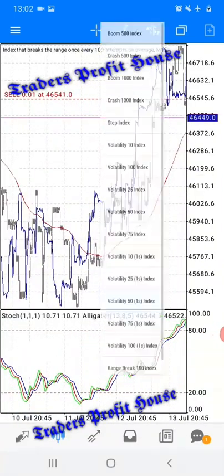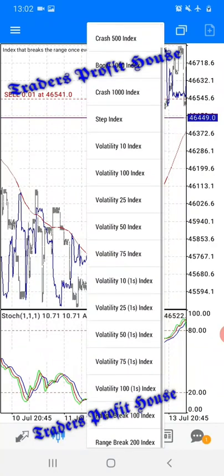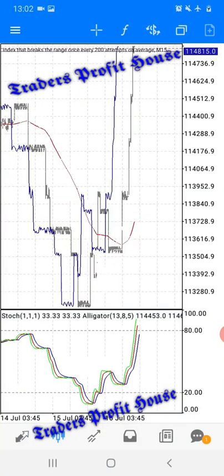You can also use it for your Range Break 200. Now this is it. It is at this point. I'm expecting now a spike to come down. If a spike comes down, then definitely I'll enter for a bigger trade, and I know definitely it will come down again.